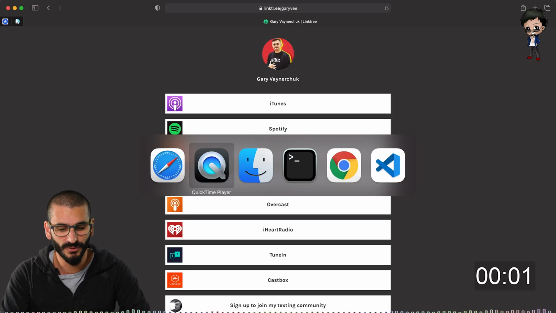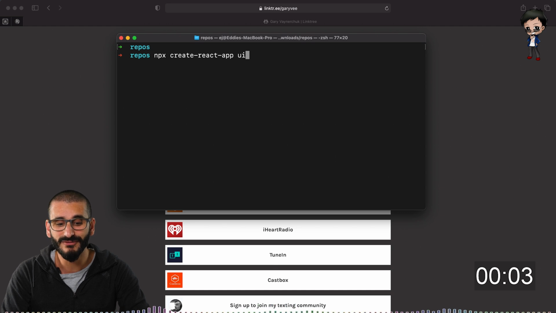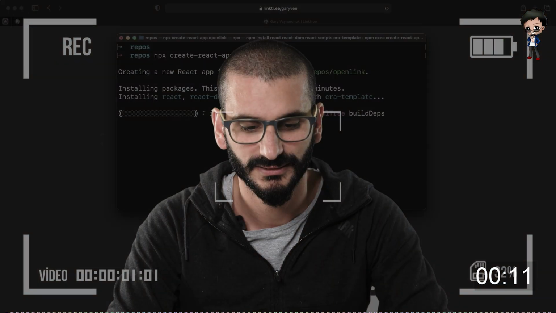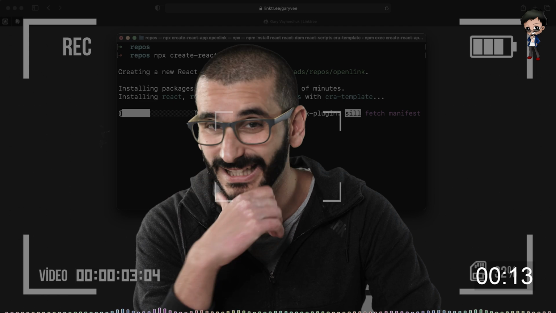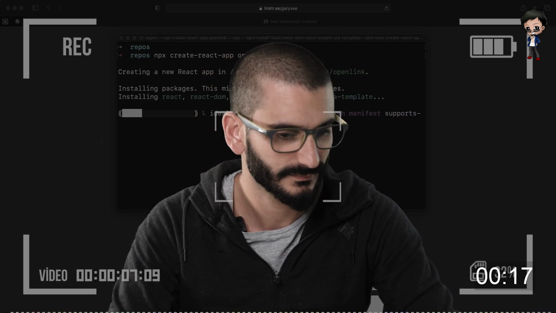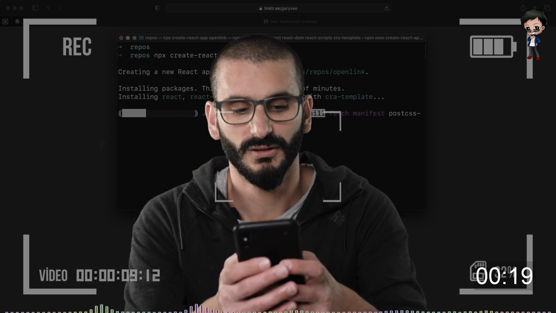So let's first create a project. NPX create React app. Yes, please. And what should we call this? We will say OpenLink. Let it work its magic, install its dependencies. Any moment now. Well, that takes a lot longer than I thought.